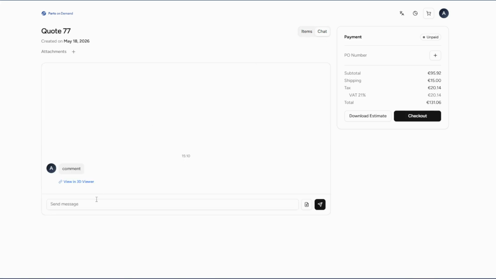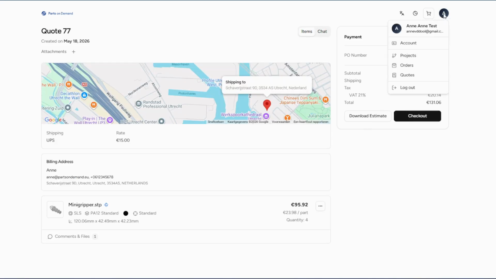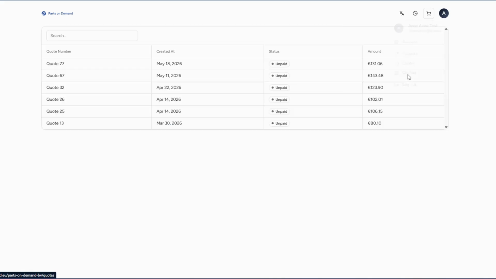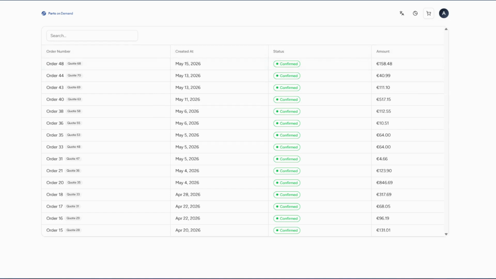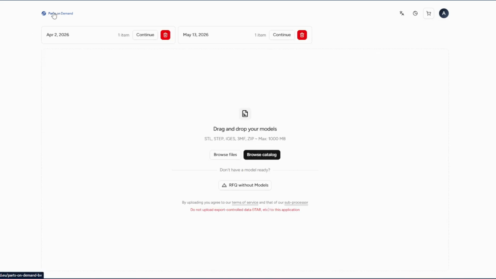Here you can add some more chat messages or attachments. You can also add a PO number. Click the profile icon at the top to find an overview of previous quotes. You can also view previous or current orders and check the status. Click the Parts on Demand logo to go back to the start page.